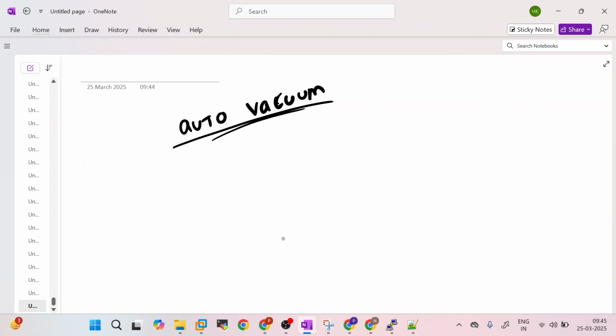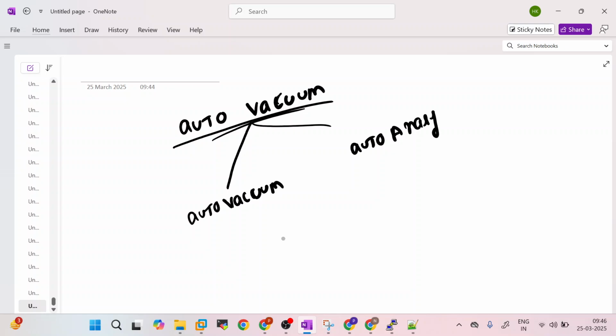So what does auto vacuum refer to? Auto vacuum is the feature in Postgres which has automated the operations of vacuum and analyze. Auto vacuum contains two operations. One is auto vacuum and the second one is auto analyze. In Postgres, there is a special feature called auto vacuum, which has automated the process of vacuum and analyze operations. We call these auto vacuum and auto analyze.